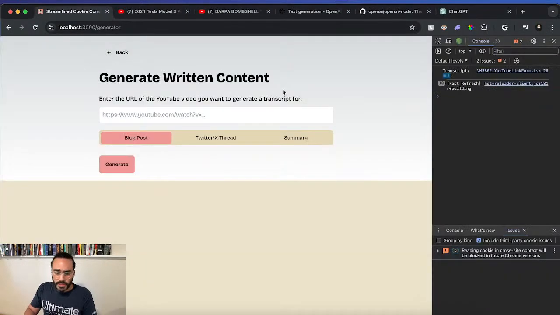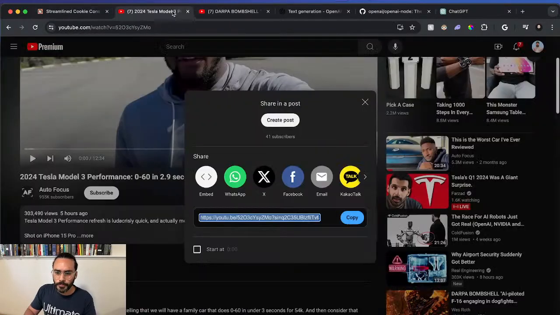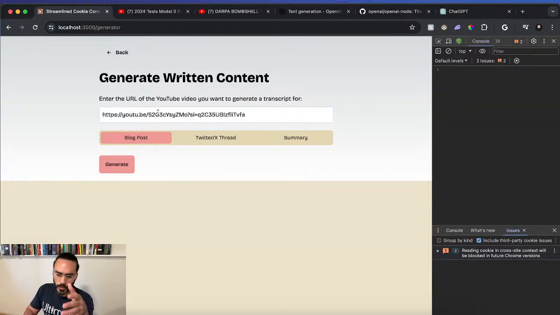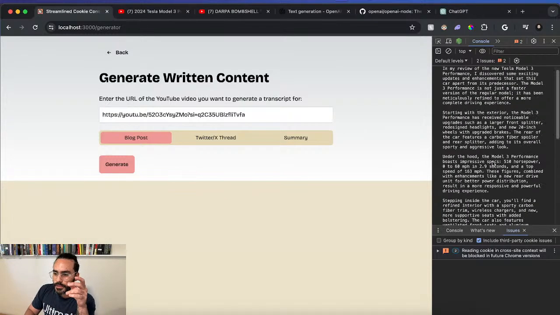So let's see what this does. Okay, so we can switch through the different types that we want. Let's go ahead and start with a blog post. Let's do the MKBHD video. And again, as of right now, I'm not really displaying it over here. I'm going to be printing it to the console, but then we'll work on adding it to the actual place. So let's see, generate. Let's see if anything fails. Might take a bit because we've got to do a couple things. We've got to first call the transcript, so that'll get the transcript. Then it'll fetch the OpenAI thing, and there you go.